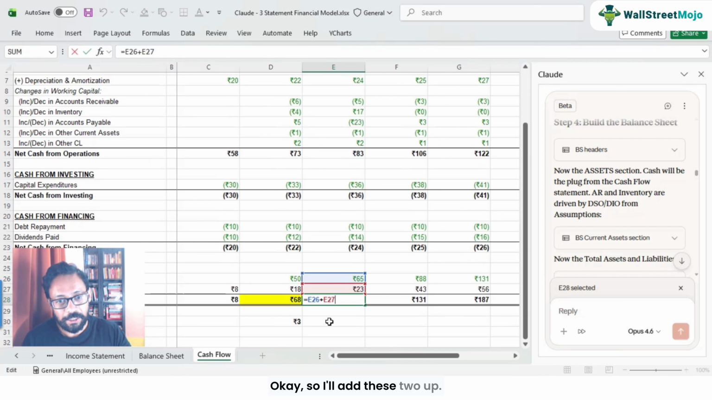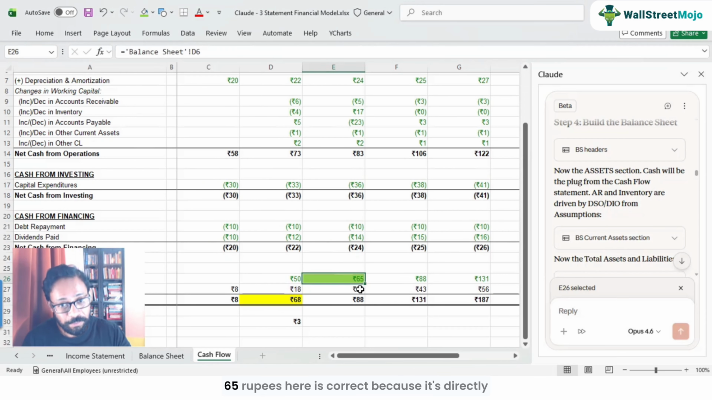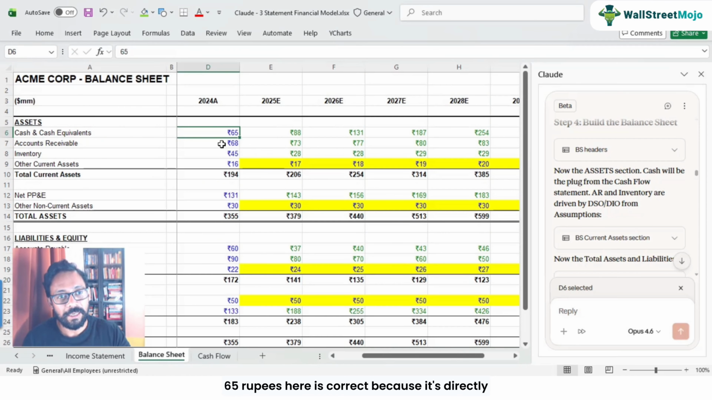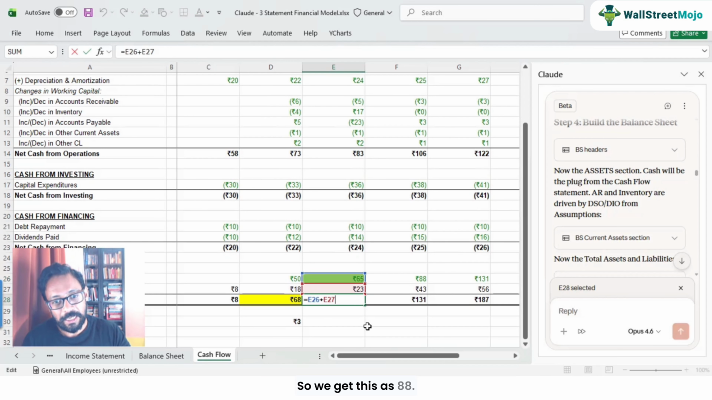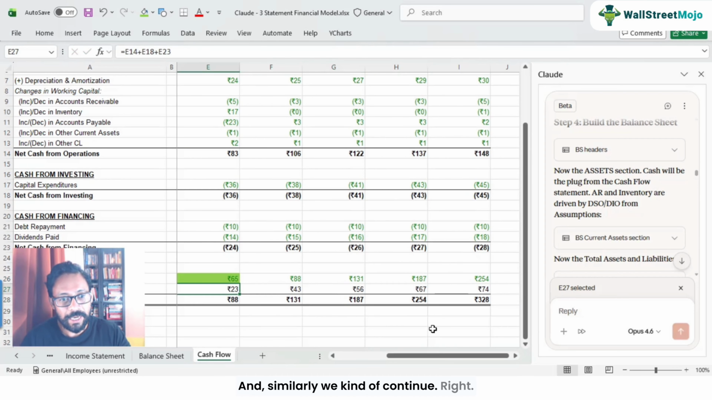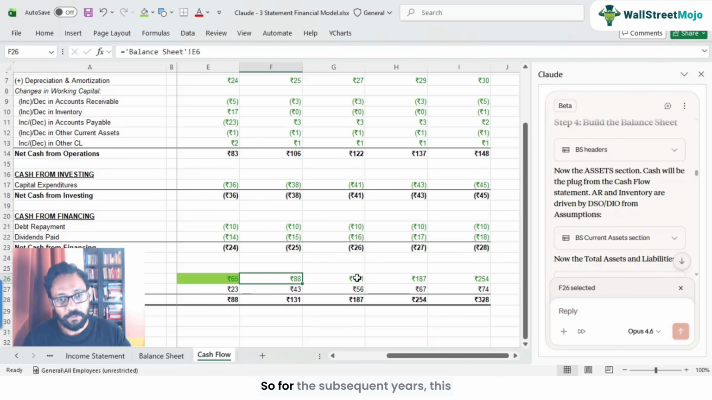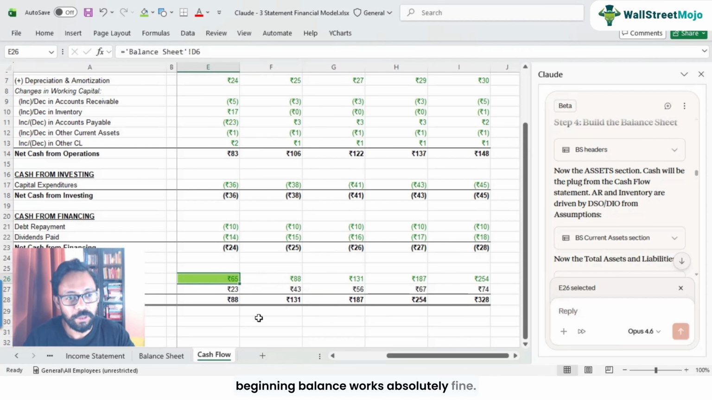Okay, so I'll add these two up. Now this is correct, right? 65 rupees here is correct because it's directly taken from the balance sheet reported numbers. Okay, so we get this as 88, and similarly we continue, right? So now if you see this here, this 88 is matching with this 88, right? So for the subsequent years, this beginning balance works absolutely fine.